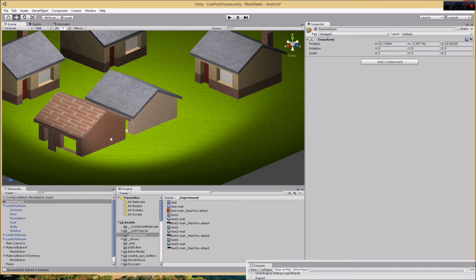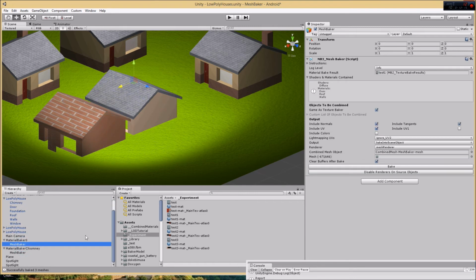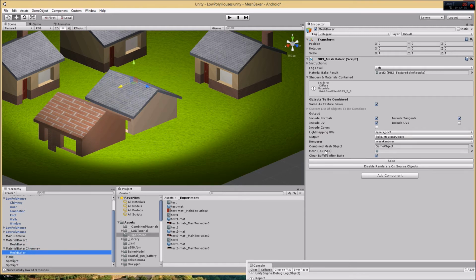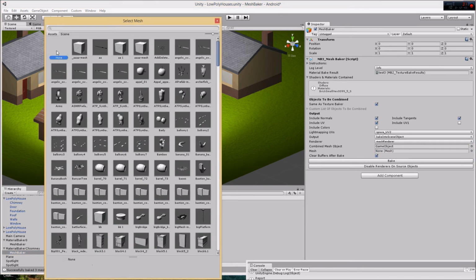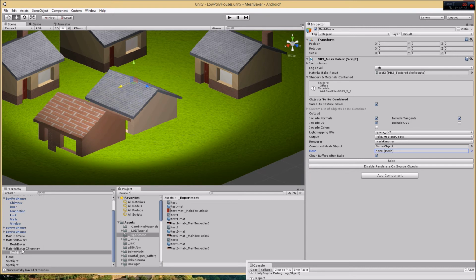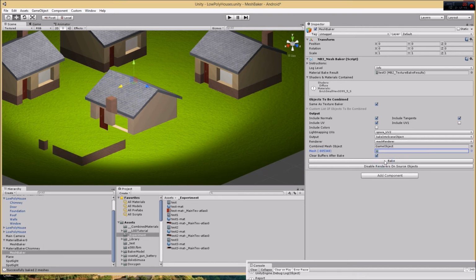So what's happening is these are using different combined mesh objects, but they're actually sharing the same mesh. So this other field in the mesh baker, this says mesh -67 blah blah blah. That's the instance ID, and those are actually the exact same mesh internally. So when I bake one, it overwrites the mesh of the other. So I have to force these to use different ones. So if I set one of them to none and then rebake it, there, none, and then rebake the mesh baker, there, finally.